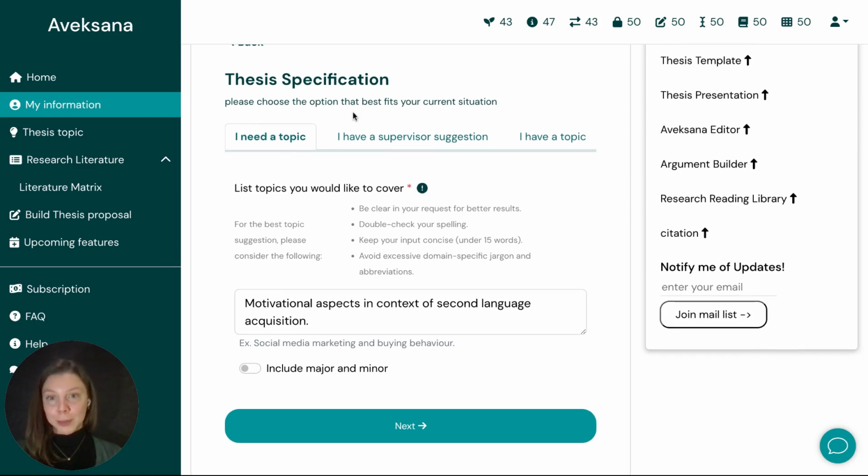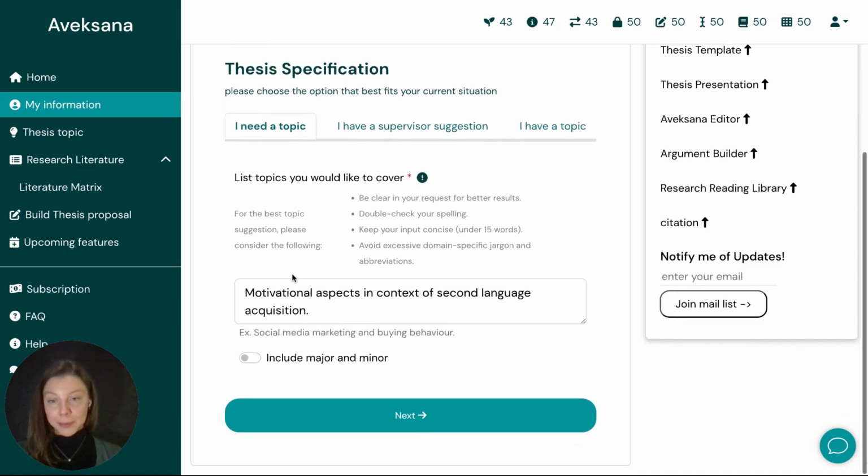So in this thesis specification, I have chosen I need a topic. And in this box, I have already formulated quite clearly what my research should be about. So I want to look into motivational aspects in context of second language acquisition. I also have the option to include major and minor.